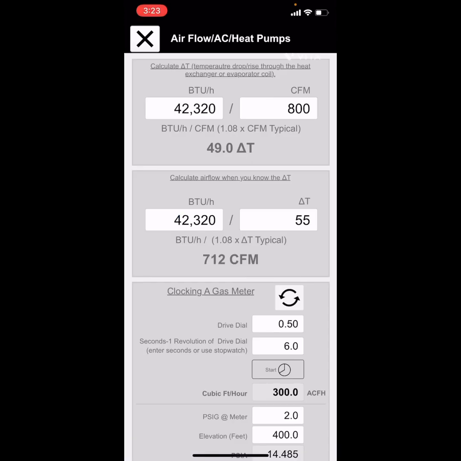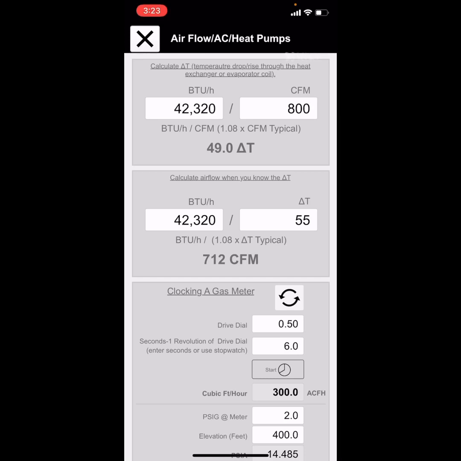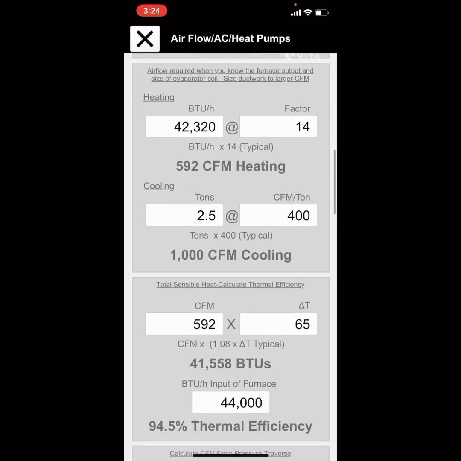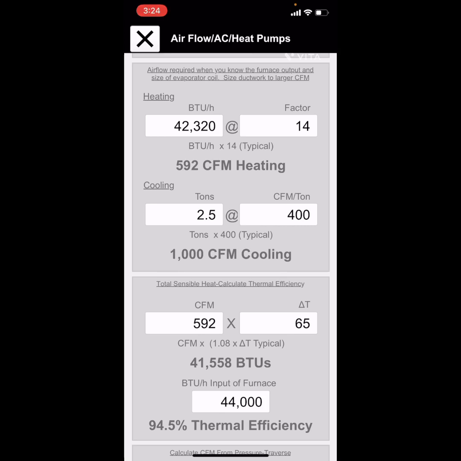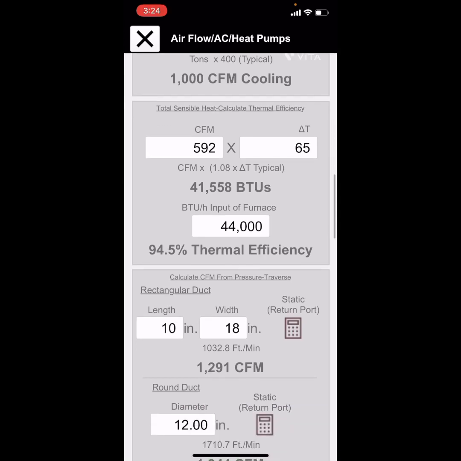Airflow, AC, heat pumps. Here's a whole bunch of calculations. Sometimes I group them together. So here's clocking a gas meter again. Calculate airflow, and you know delta T. Calculating temperature drop. Airflow. This is rough estimating. Airflow, and you know the size of the furnace output, size of evaporator coil, total sensible heat calculations.